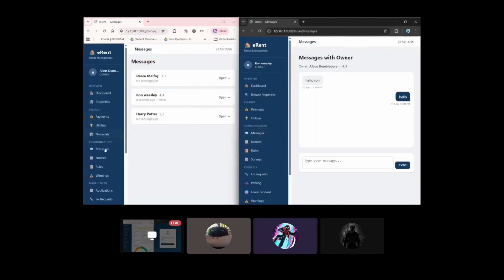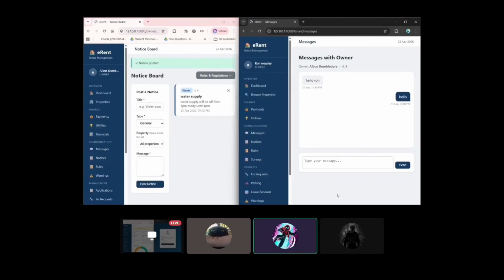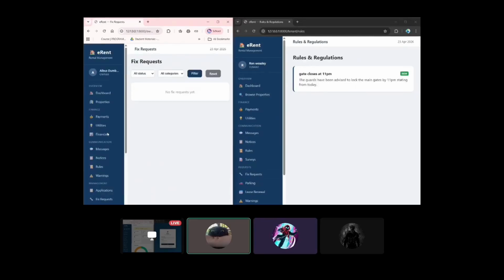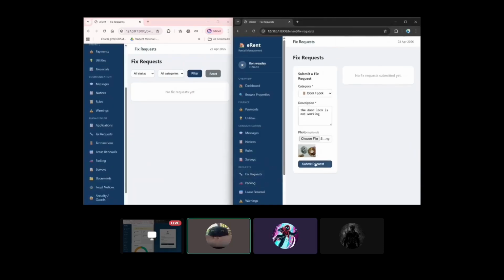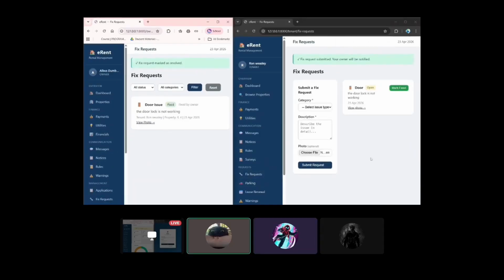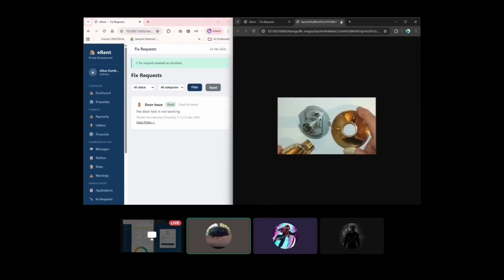This is the message board. Now the owner can add any notices for urgent issues like water supply will be turned off for any property. Select the specific property and it will go through to the tenant, exact tenant. The owner can post rules and regulations for each property or all the properties together, and the tenants will be able to see those rules on his board. Then he can ask for fixed requests and add pictures and submit those. The owner can mark those as fixed and the tenant will see fixed by owner. He can also view photos.